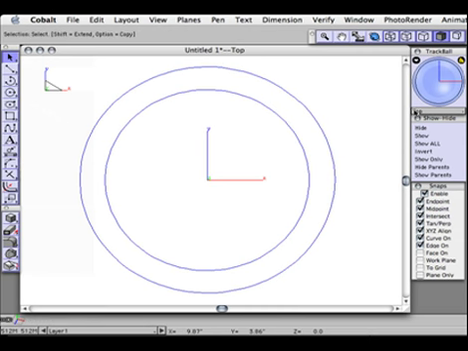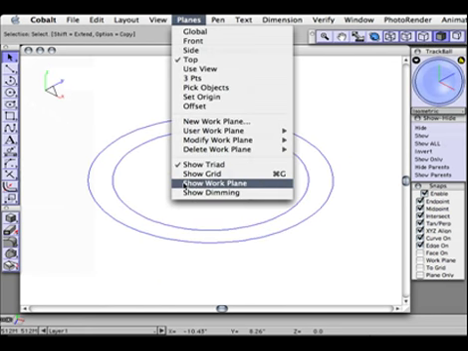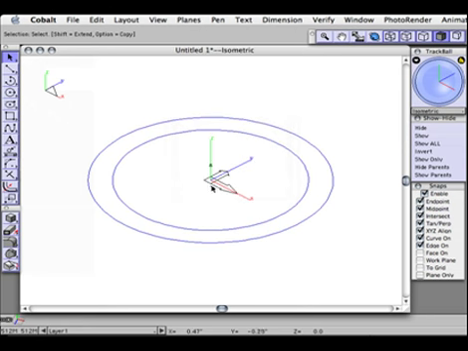Let's switch over to the isometric view. Then we're going to hop on over to the Planes menu, and I'm going to show work plane. And notice the work plane indicator shows up at the origin of the drawing. It's also shown up here in the triad as well.